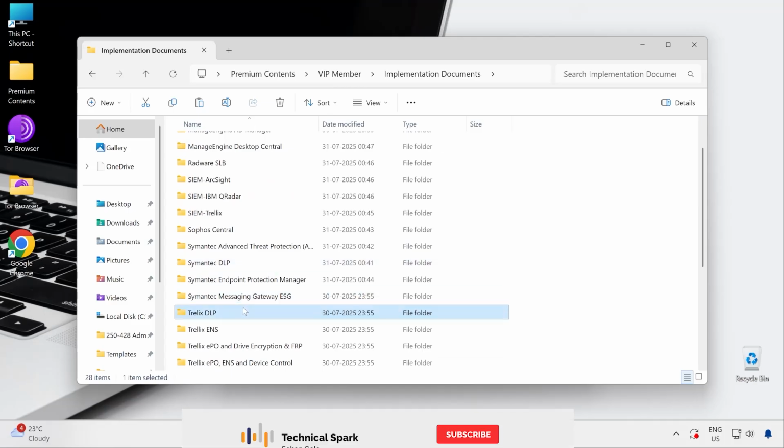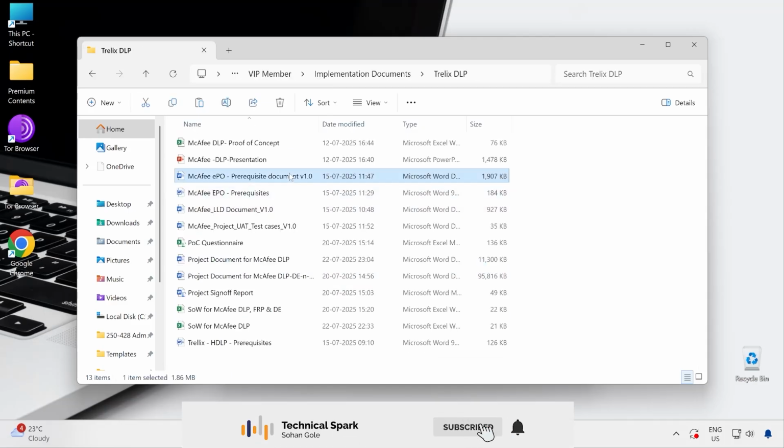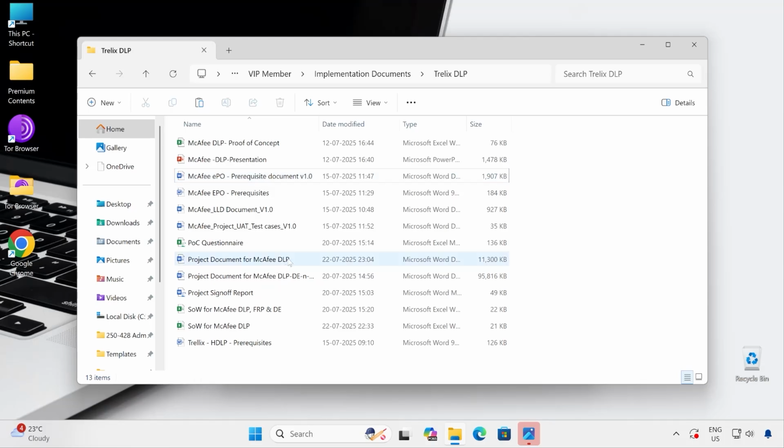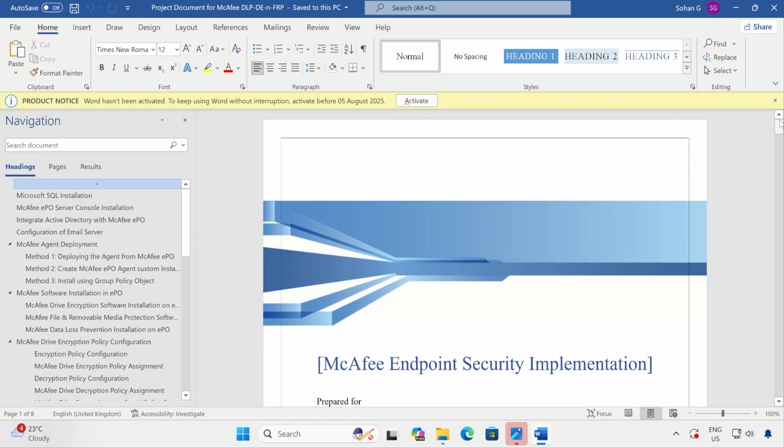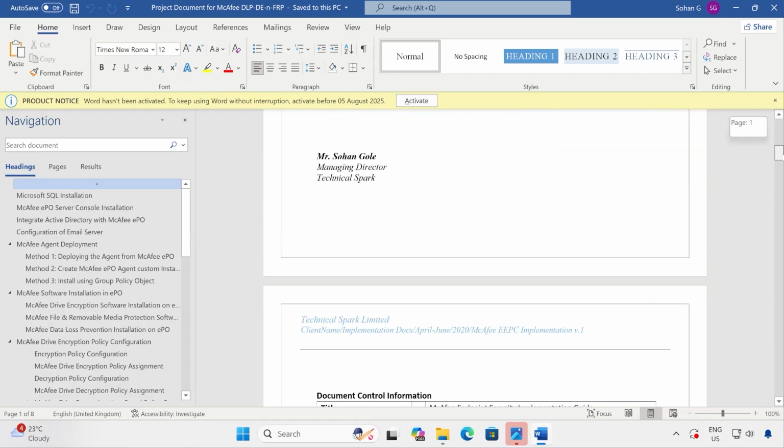Now let's go down to Trellix DLP. In Trellix DLP, I have worked on multiple projects, so that's the reason I was able to add a few of the documents here. Also, I have done 20 to 30 implementations for Trellix DLP. So whatever I found useful, I just added those. So for example, let me just open one of the documents. And guys, it doesn't just cover Trellix DLP. Okay, it also covers the EPO as well.